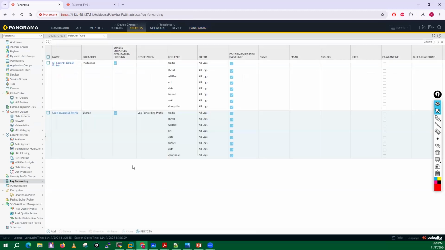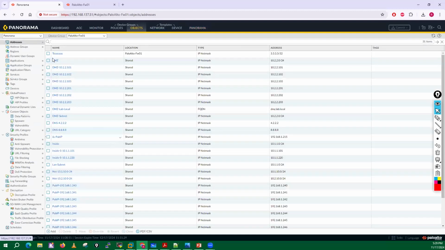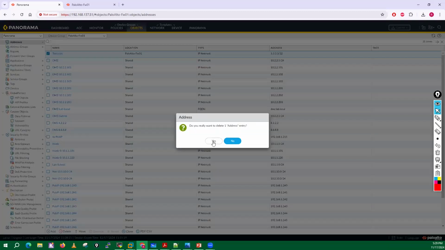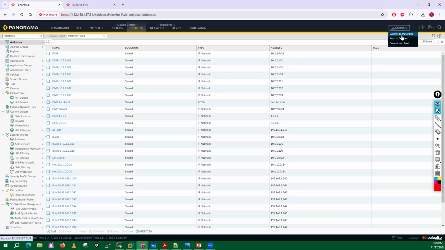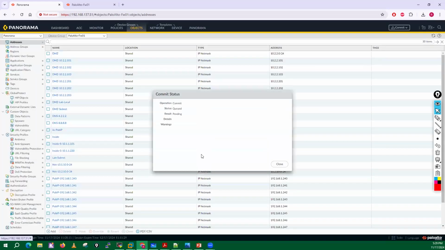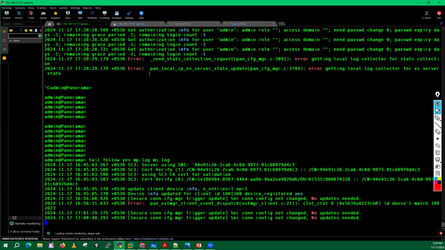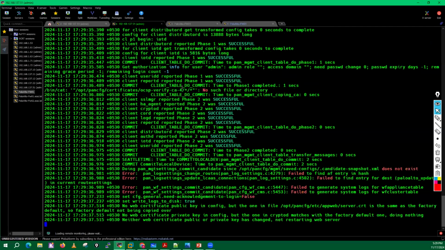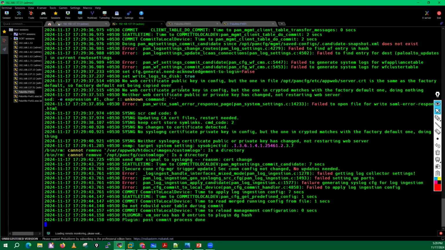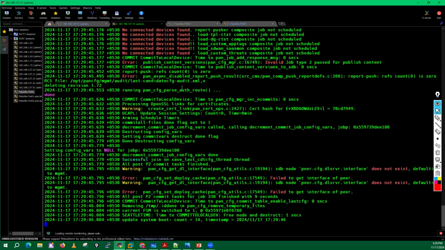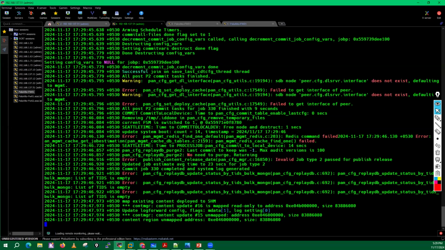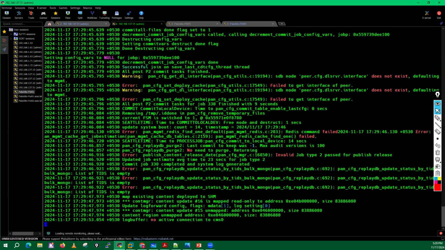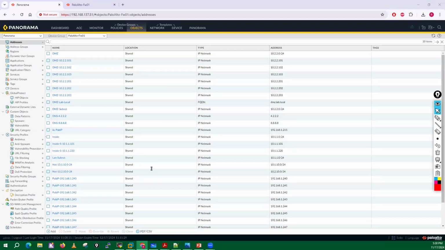Now I'll go here. Let me go into objects. I have created one dummy object, right? Let me delete that one. When you delete, let me now do the commit. So I will do the commit to Panorama. You will see a status is going right now. It is active. And you will see, I will go through these logs again. Let's wait for these logs to complete. See, commit has succeeded on the Panorama locally.